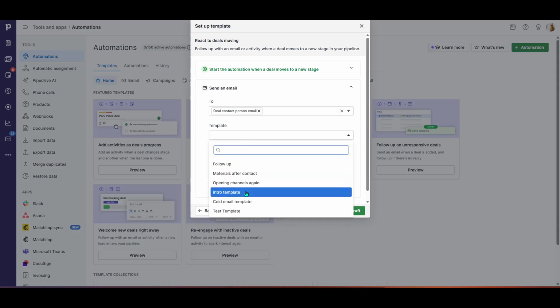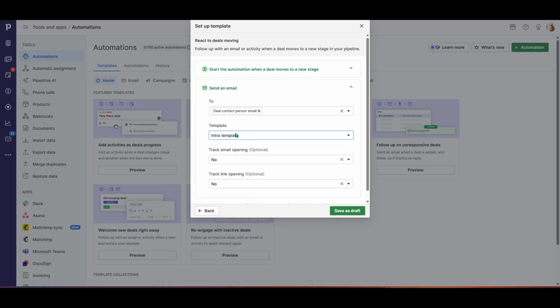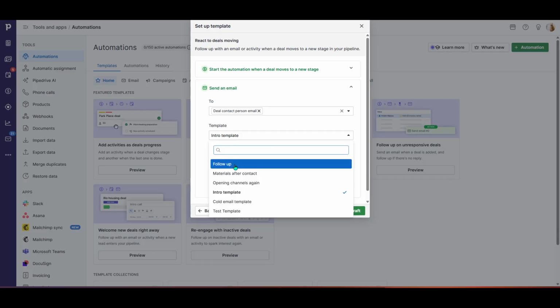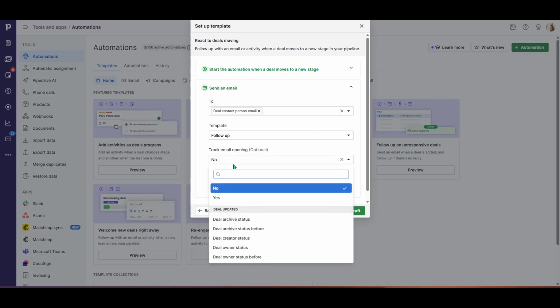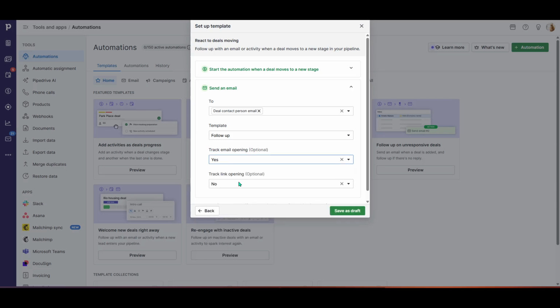Double-check any email sender details and placeholders so messages personalize correctly. If you see options for delays or timing, make sure they fit your workflow and time zone. When everything looks right, confirm the settings to apply the template with your choices.